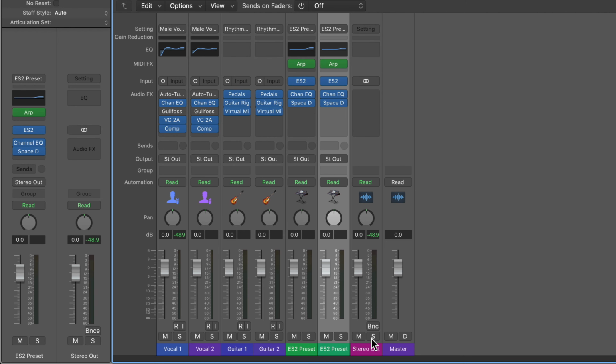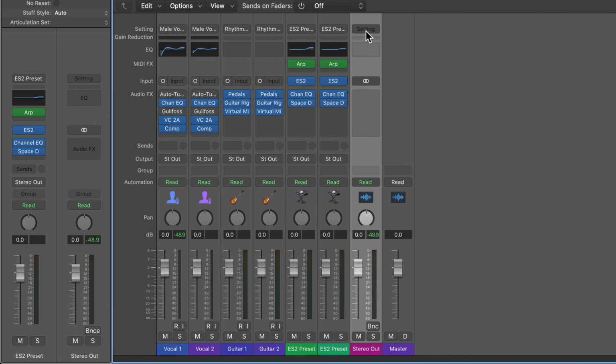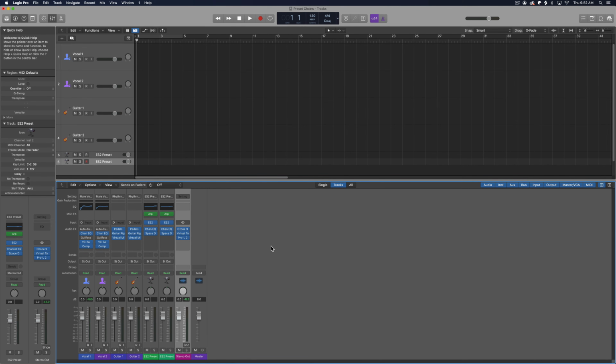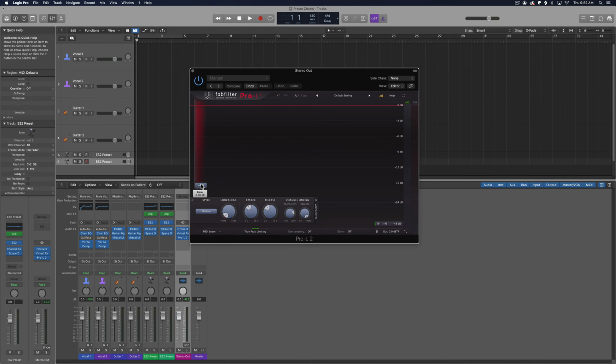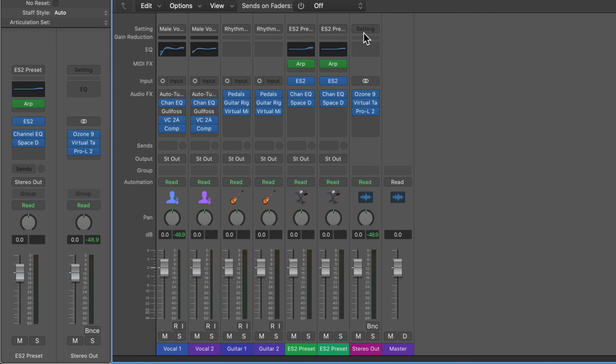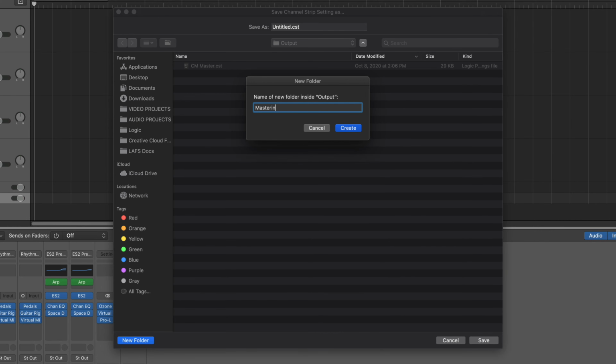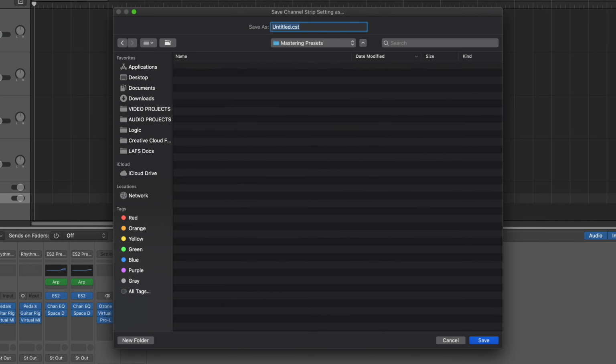Now, this also works for the stereo output here. Maybe you're doing your mastering within your mix, which I usually don't recommend doing, but sometimes, you know, it's called for. Okay, so I've got Ozone, tape, and then a limiter. And again, you can dial these settings in any way you like, and you can save this as a custom mastering channel strip. So maybe I'll create a new folder just called mastering presets. And I can call this whatever I want to call it. Maybe I want to call it loud rock master.